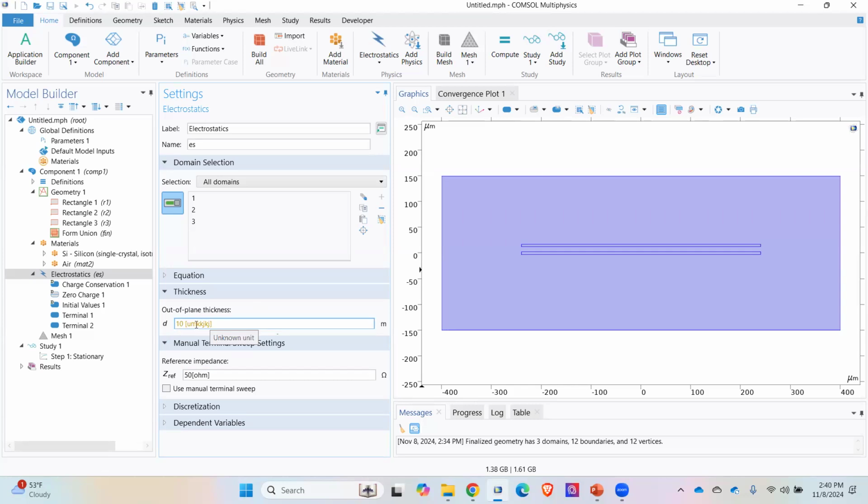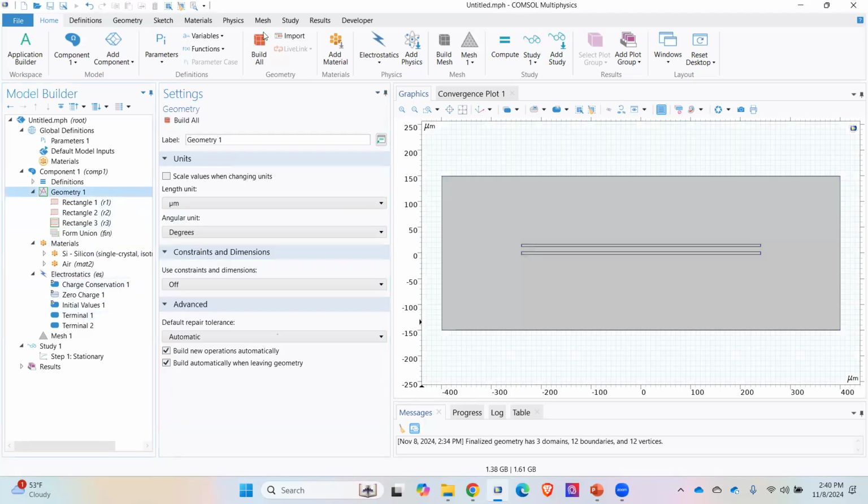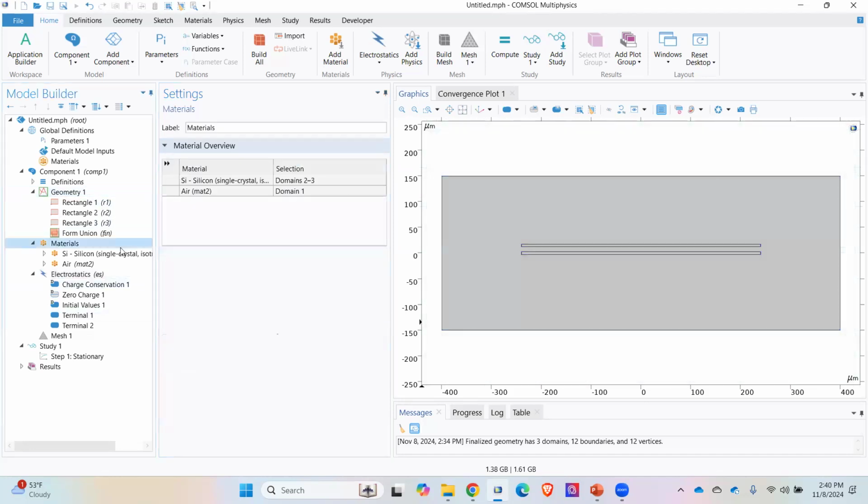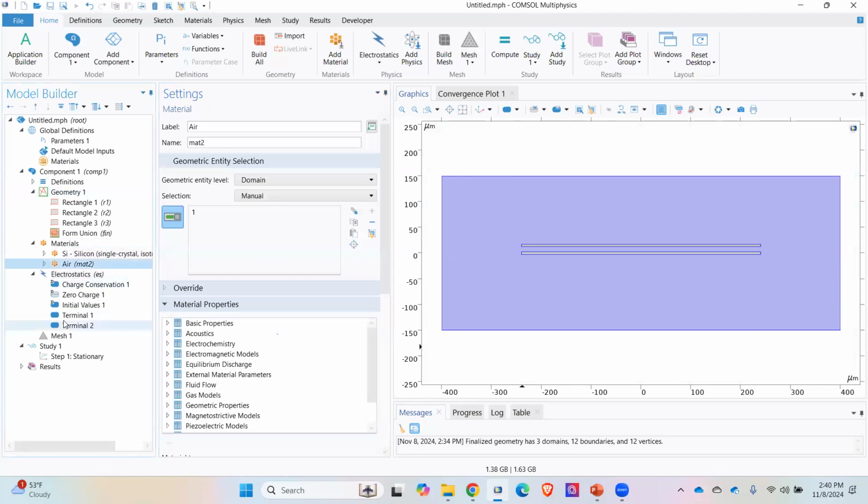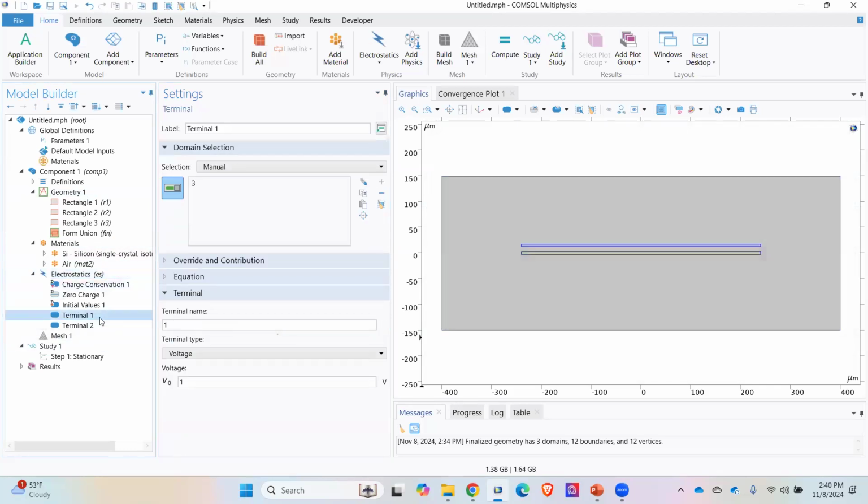If something comes in yellow, you should be careful about it. So let's say I'll keep it in micrometer. What I did is I have first made a geometry and assigned a material. I've also assigned my dielectric medium, which is air, and material silicon. And in electrostatics, I have defined terminal one, like voltage, and also grounded it, right?